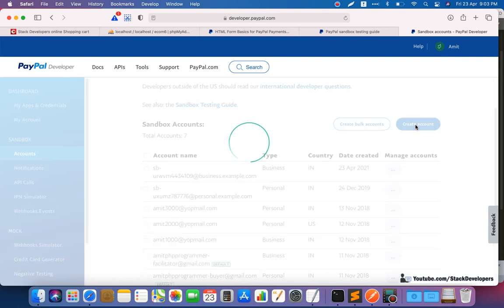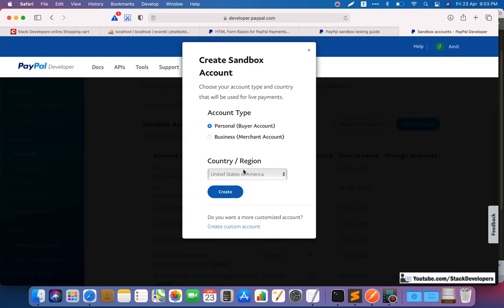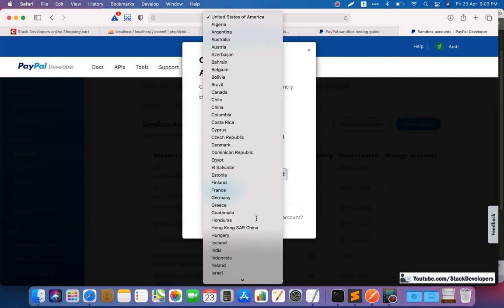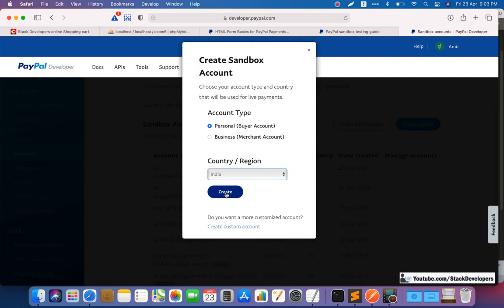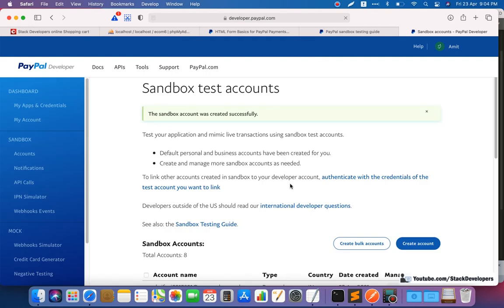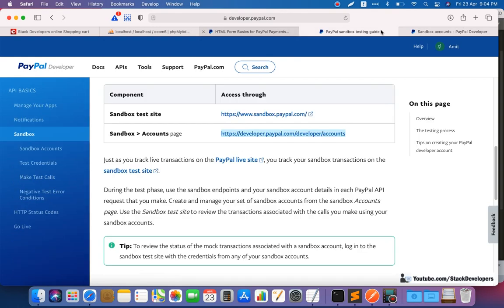So for that we are going to create an account. Click on create account once again, and this time we are going to select personal. From here I'm going to select India, because I am from India. You can select your own country, or any other country if you want to test from another country. Okay, so this is the personal account that I'm going to use.